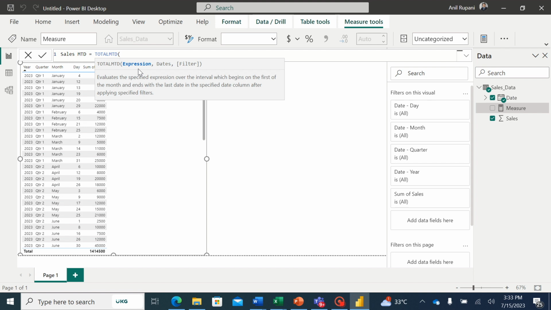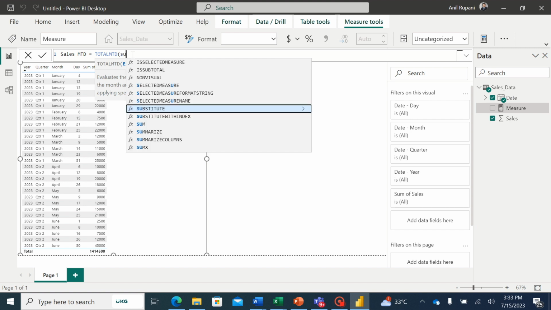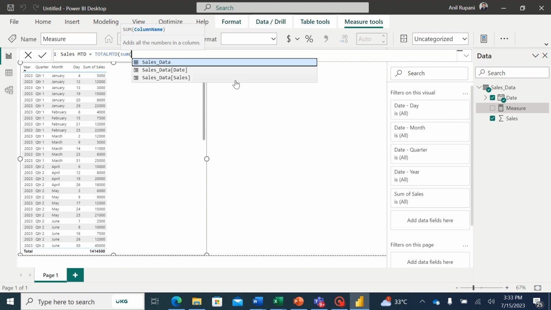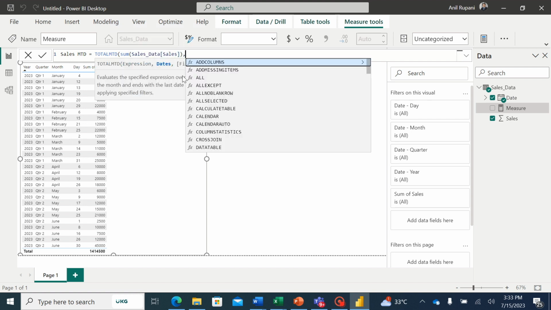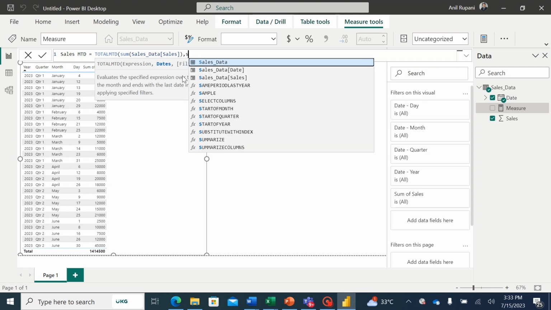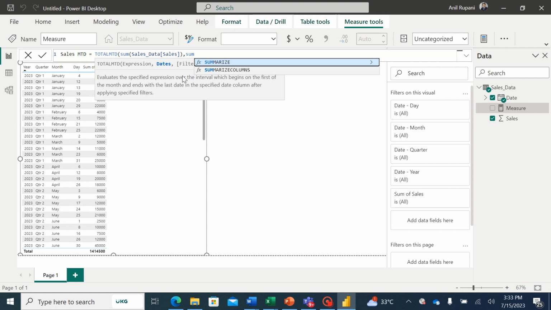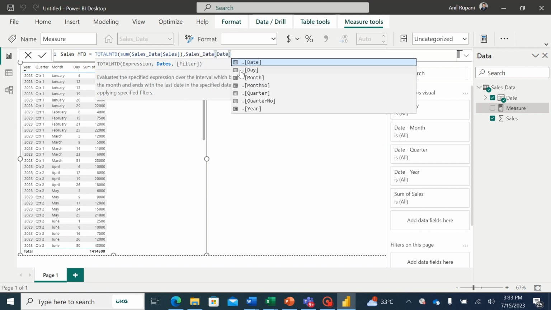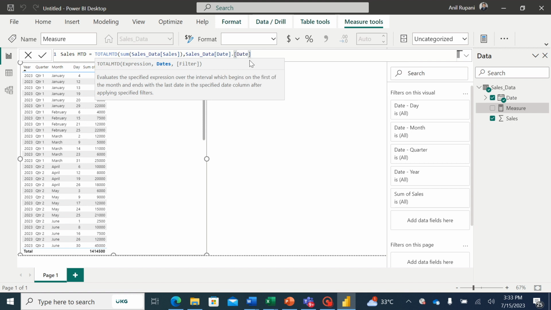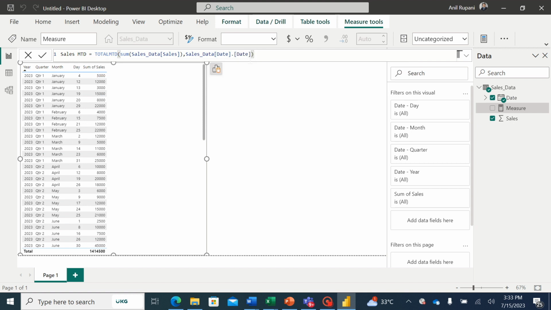Here the syntax will have an expression and a date. So I will add the expression, sum of sales values, and then I would add date references. For that I would use the column date dot date, and I will hit enter.